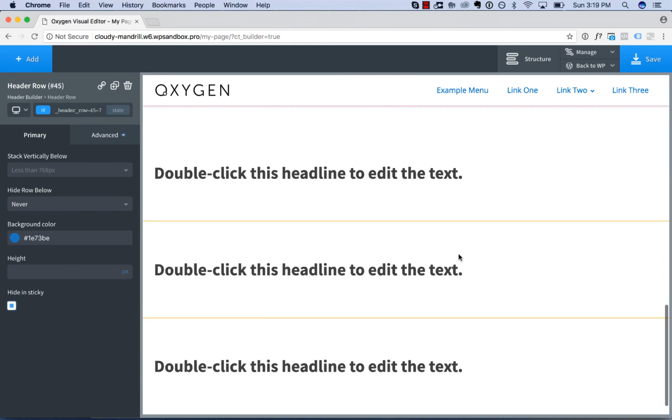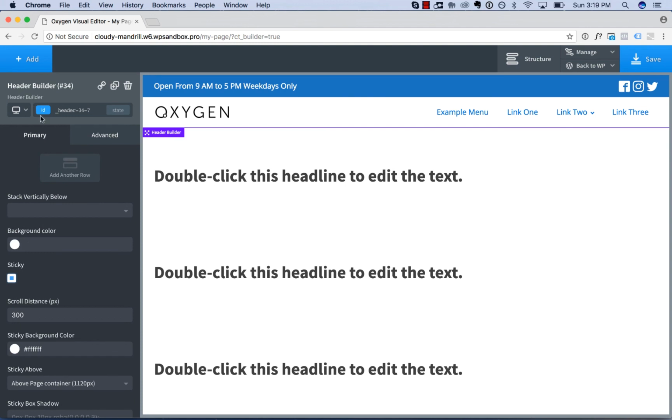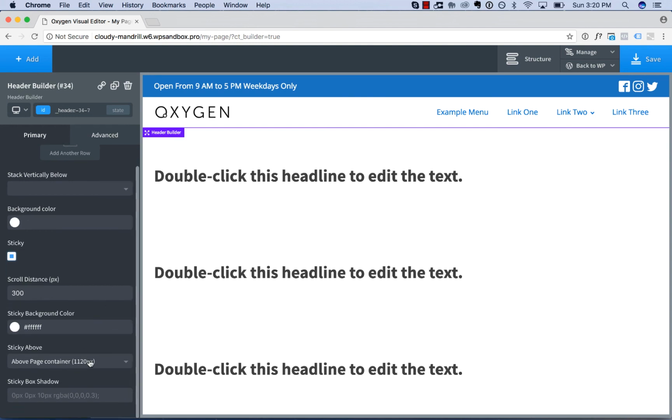Another thing we can do is control when the sticky header displays on mobile devices. So let's go to the header builder. And right now it's only sticky above 1120 pixels. That's the default, and that's what I recommend. I don't think sticky headers on small mobile devices are a very good idea because the device is already too small. You don't want to take up more screen real estate than you have to.